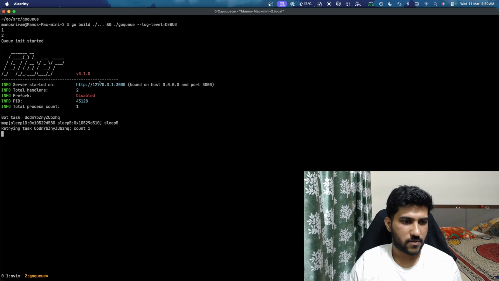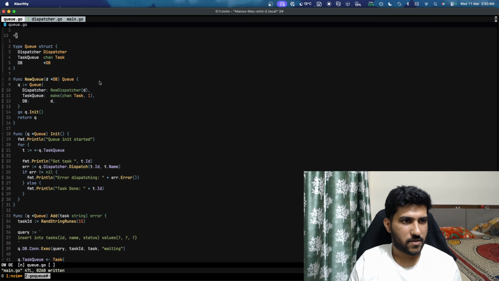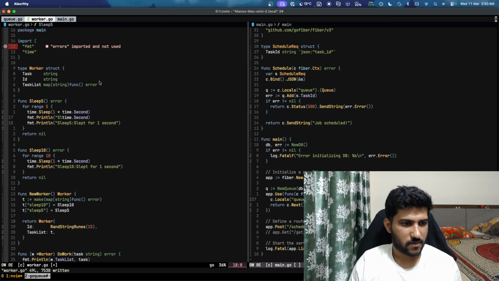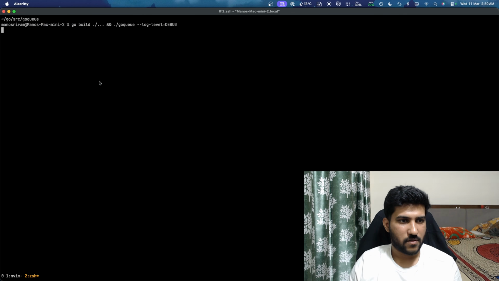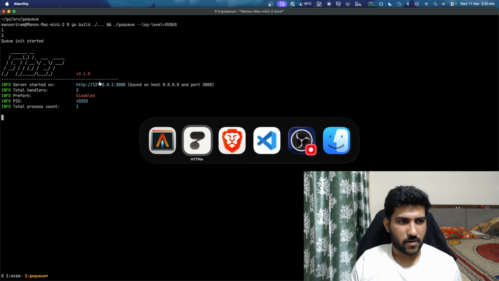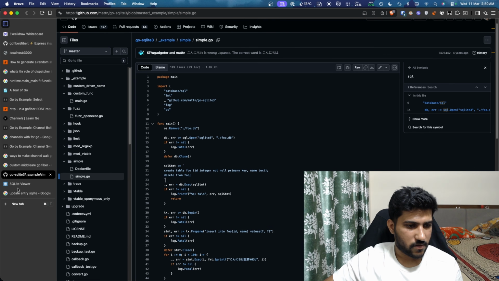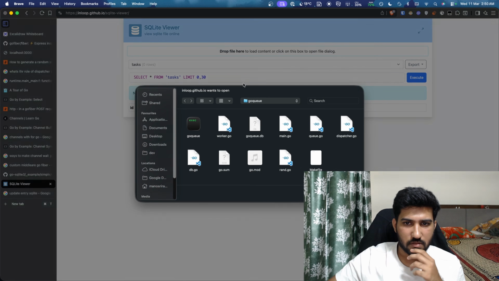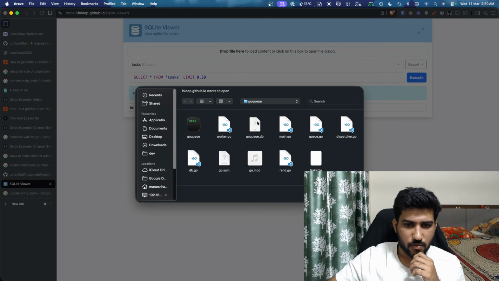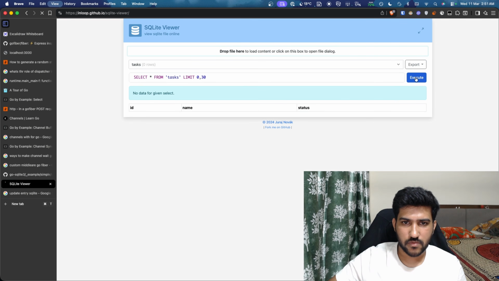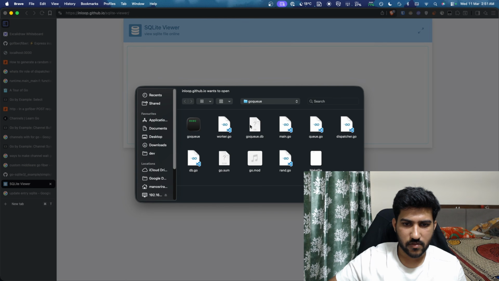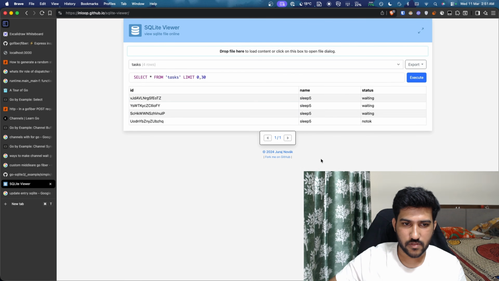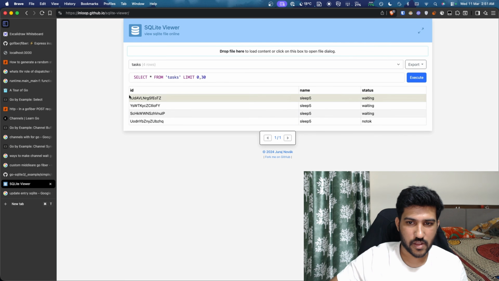Yeah, it works. Actually, in the worker, let's just remove the error here. So wait, I have to see if it wrote to this Go queue. Do we have anything? Yeah, we do have this. Awesome, right? So we have these tasks.